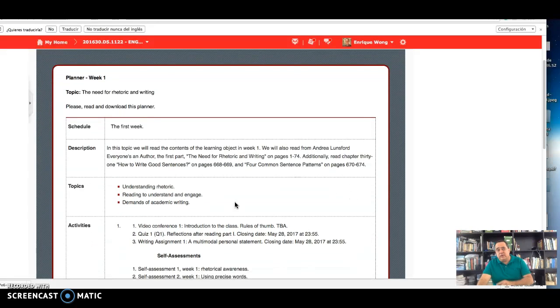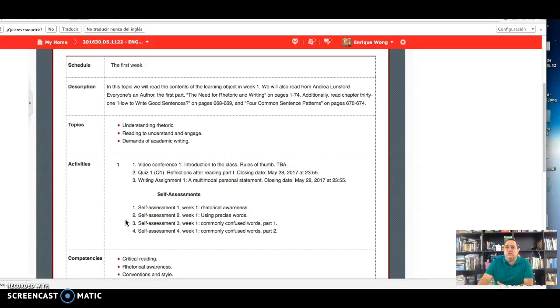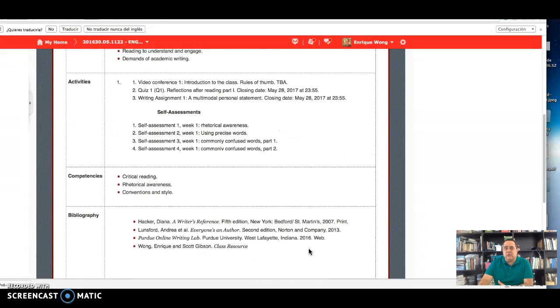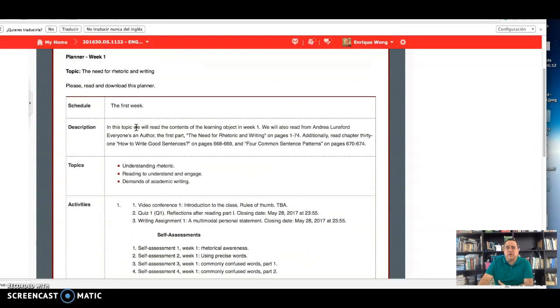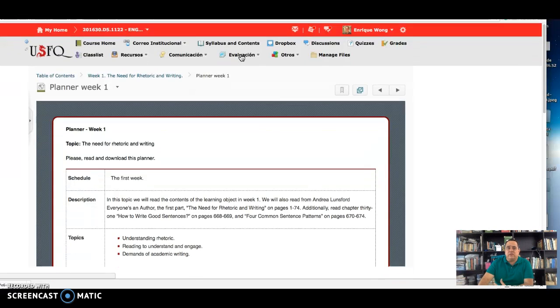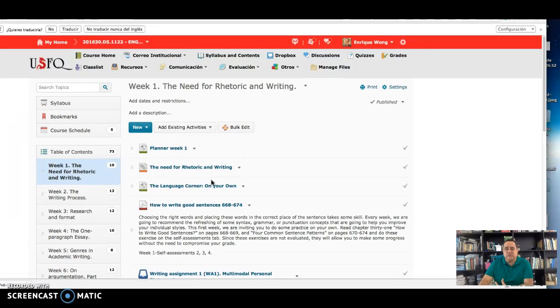And then you have the topics that we will be uncovering every week and all the activities that you're supposed to be completing, the competencies and the bibliography that you need. If you check the description here, you'll see that in order to be able to finish the week, you have to read the learning object. In every week, you have a learning object, which is the first thing that comes up here. The learning object of week 1 is the need for rhetoric and writing.